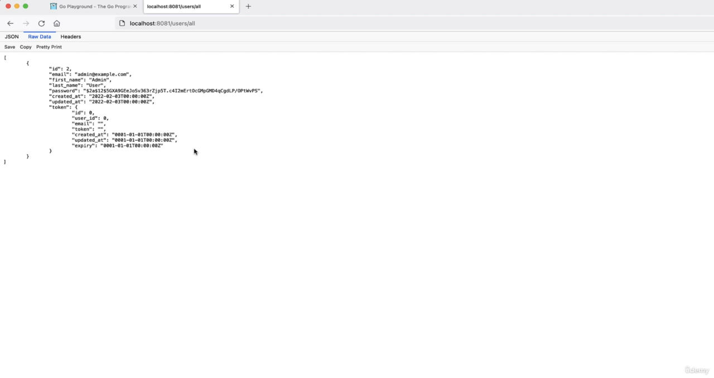Now we can go on and start writing the rest of the required functions for the user package, and then we'll move on to the token package, where authentication actually takes place.